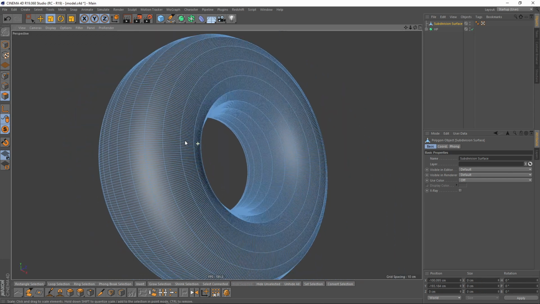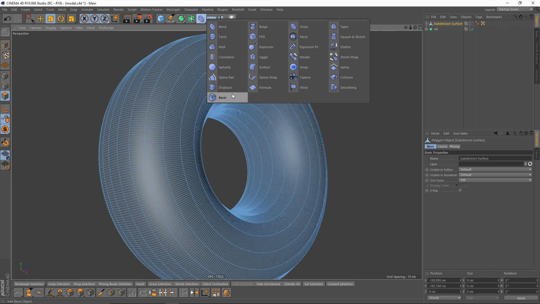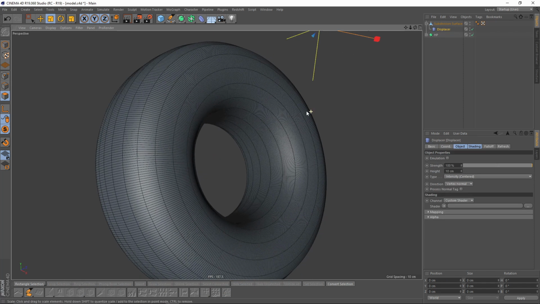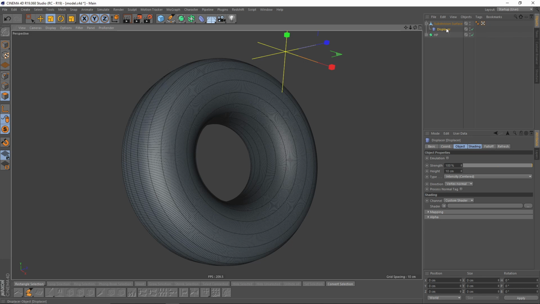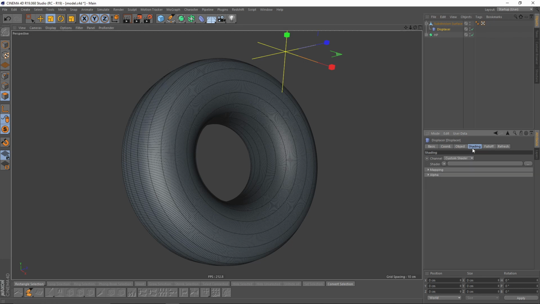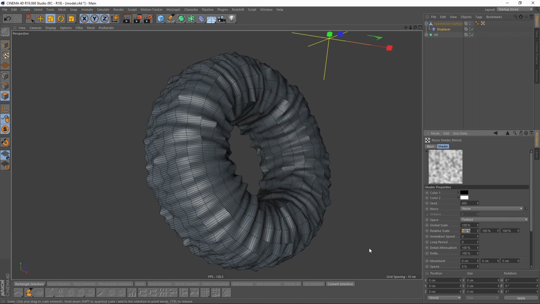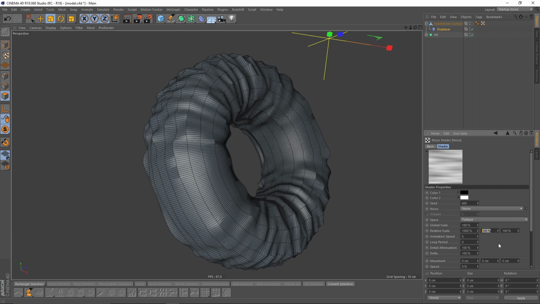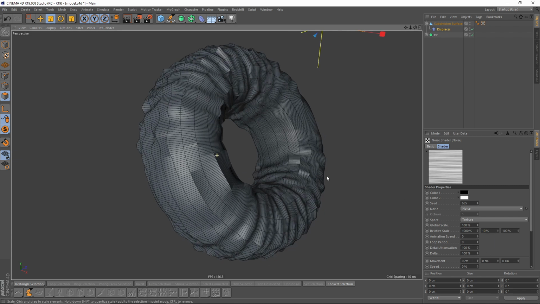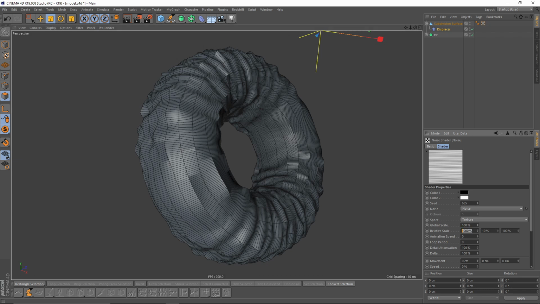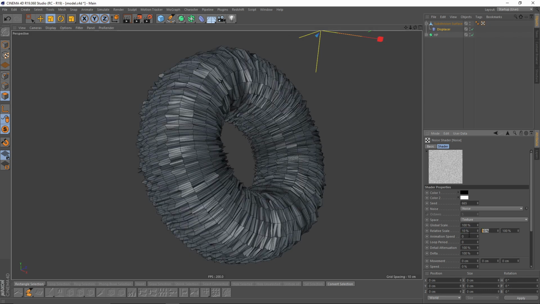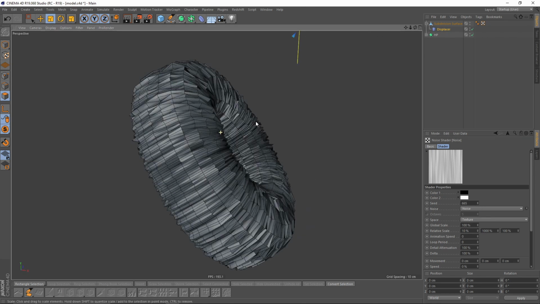Now I will press Shift and add a displacer deformer. This is going to make it a child of the surface. So I will go to shading and change to regular noise. But I want to stretch that noise map. So let's make it 1000 and 10. Or let's make it 10 on the x-axis and 1000 on the y-axis. Yeah, this is better.